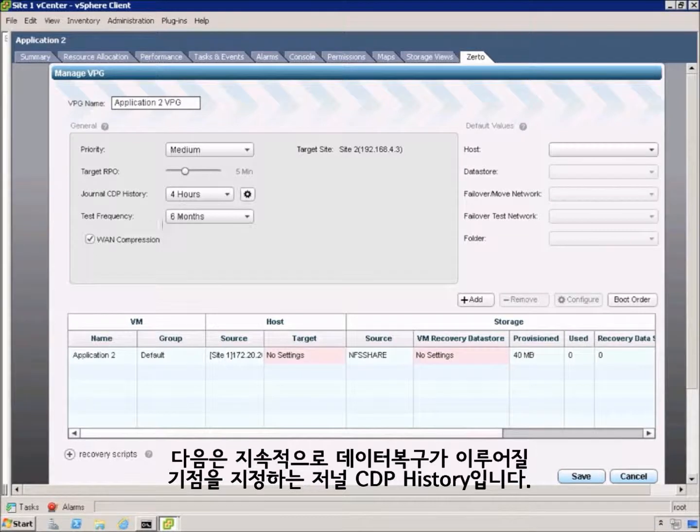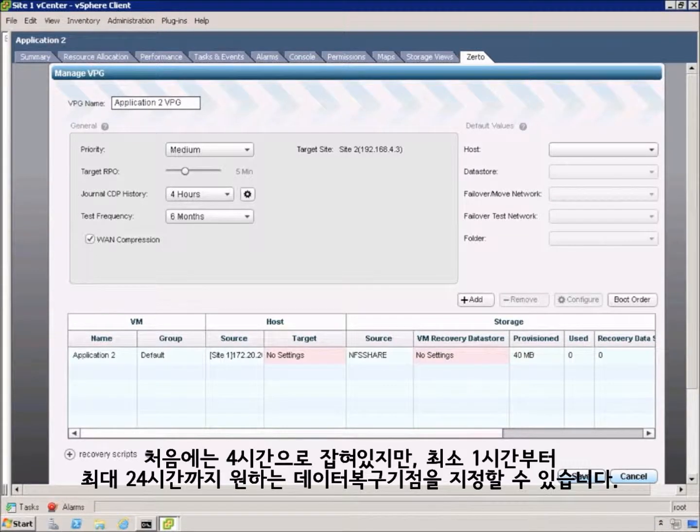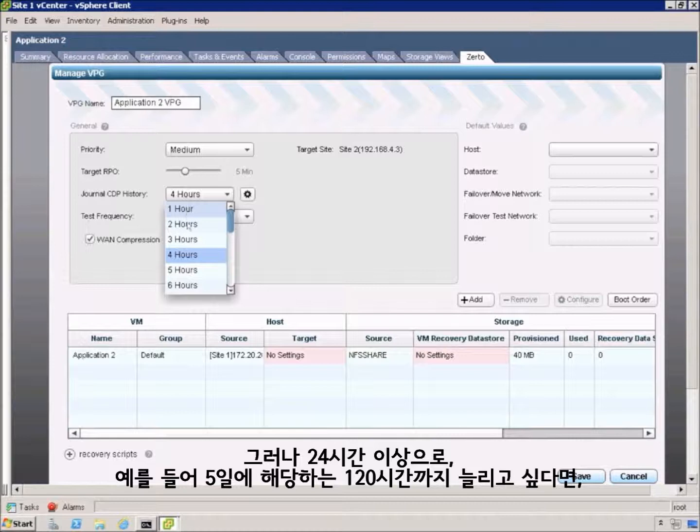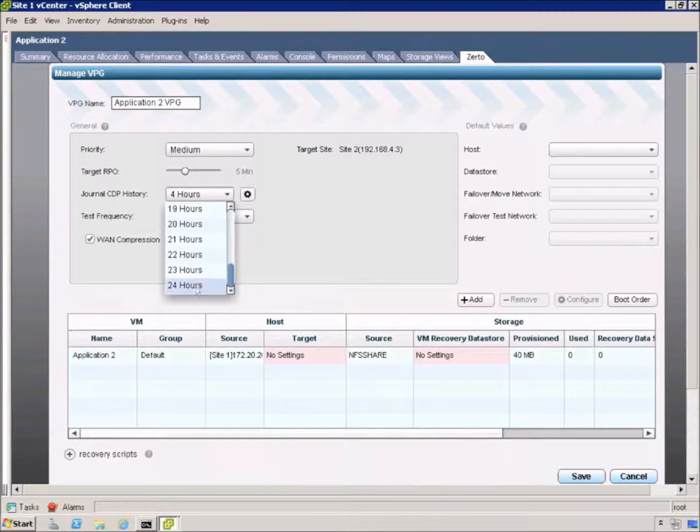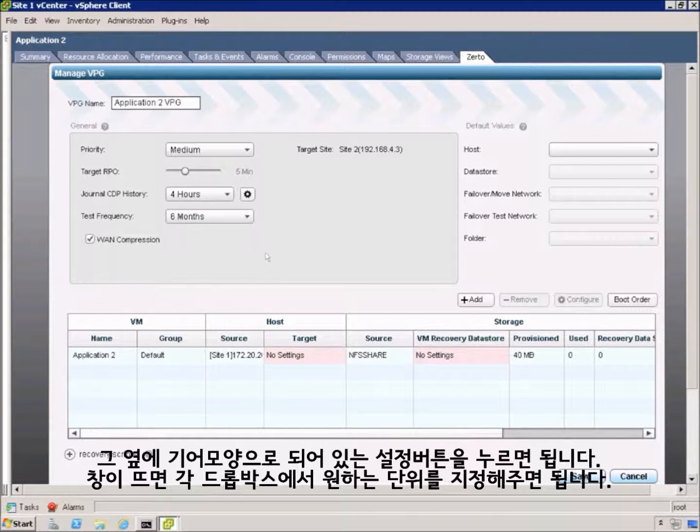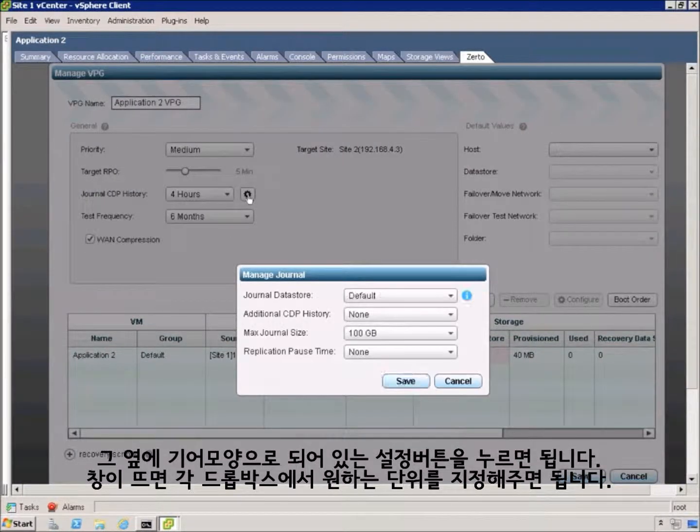Next is journal CDP history. It comes in as a default of 4 hours. We could change that all the way down to an hour and all the way up to 24 hours. And if we want to extend that even past the 24 hours to up to 5 days, what we do is we go and we hit the little gear beside the journal CDP history, and then we have a drop-down box to where we can start adding some different parameters.